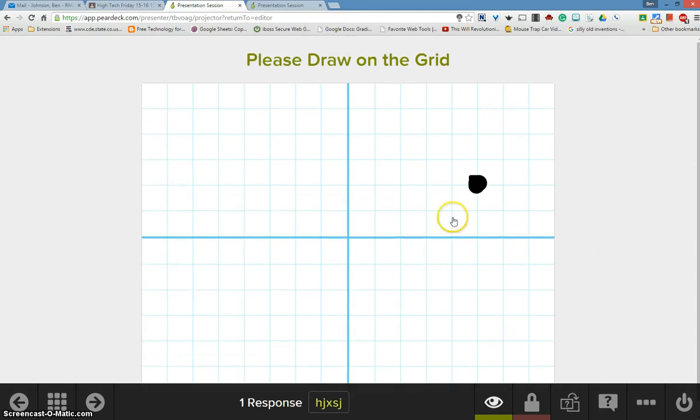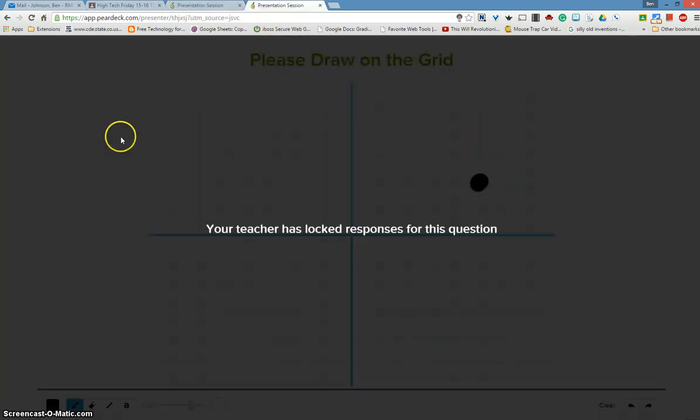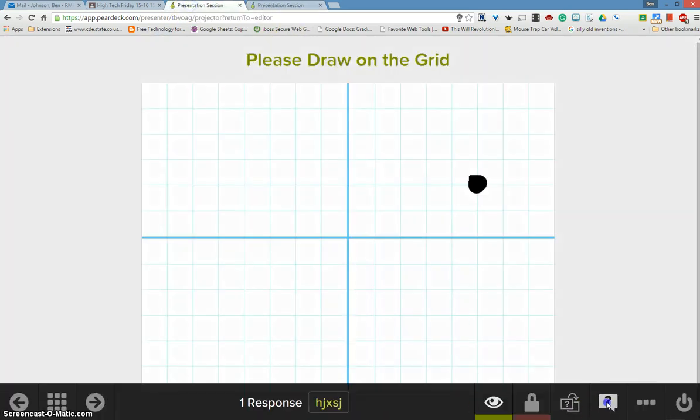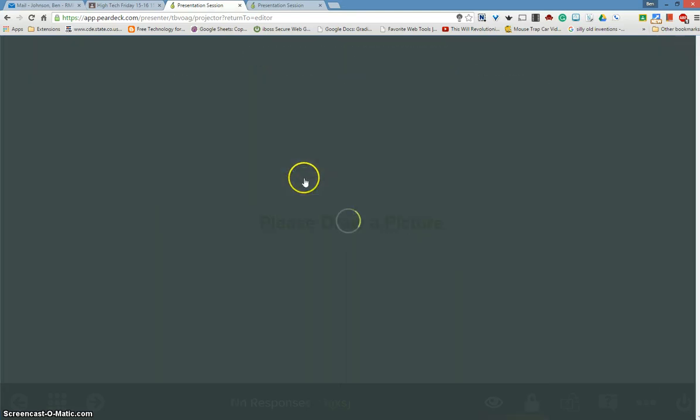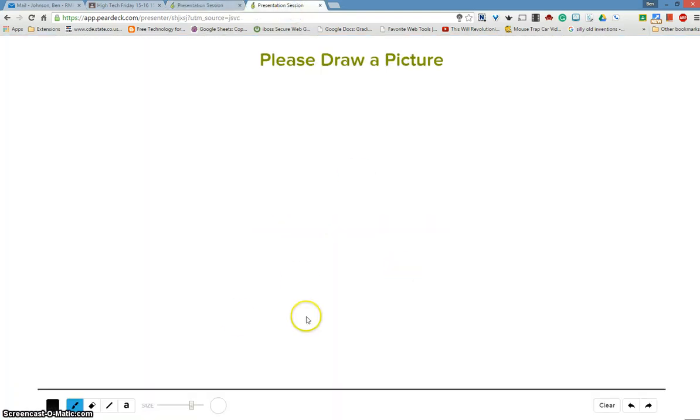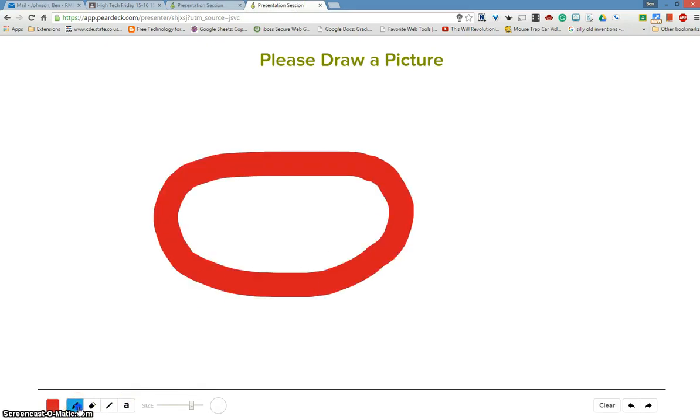So I think for math teachers this is going to have a lot of potential, particularly if you do the pay-for version and you allow students to draw on top of a picture, which you're not seeing here. But here you could do a draw on blank, and I could instruct my students to draw a blank cell. And so students could go ahead and do that. And I suspect all sorts of uses around this tool.